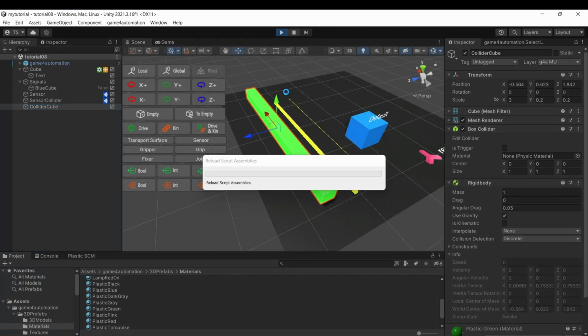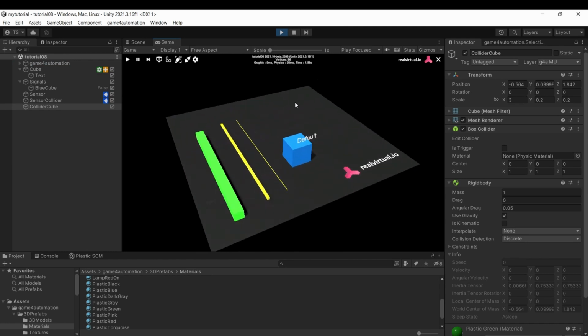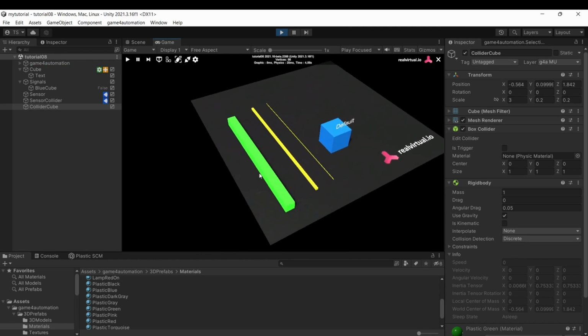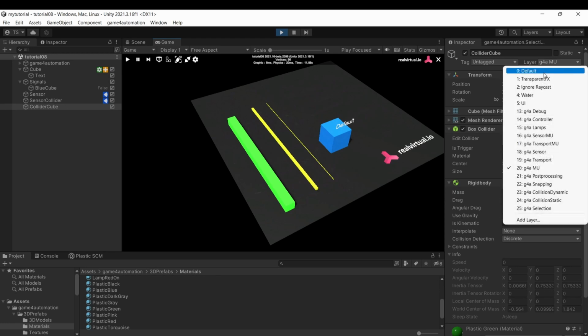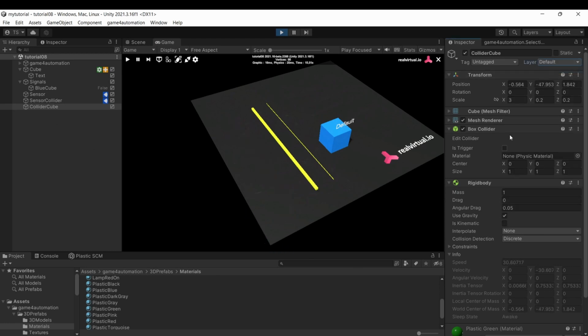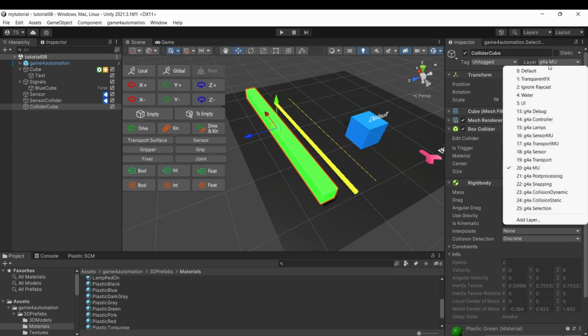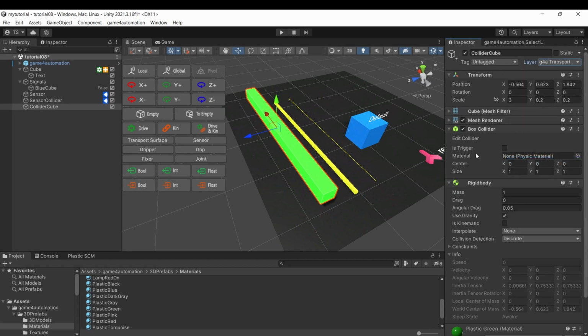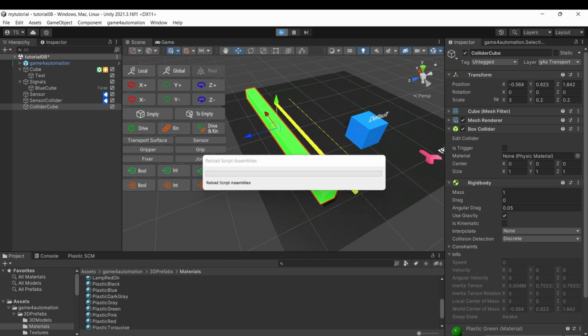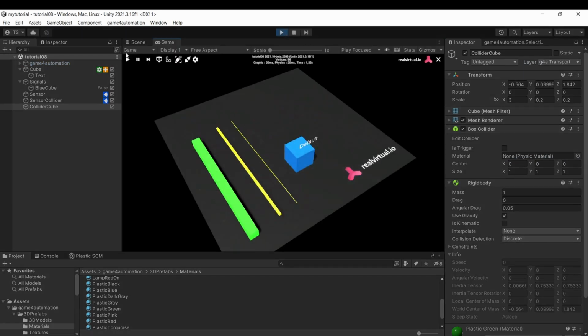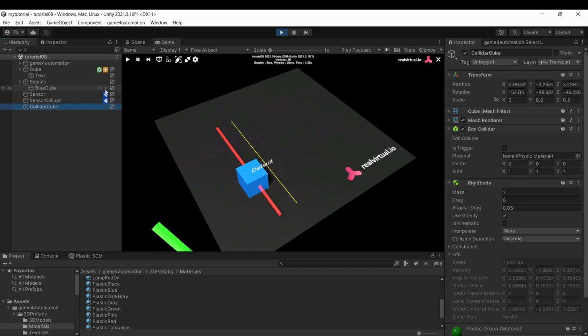So to summarize, always take care where you place your sensors and your movable units. For example, if I place this collider cube here on the default layer, it will fall through the bottom. So if you see something falling through, usually it's on the wrong layer. So everything which is colliding should be on the layer G4A MU for MU or on the layer G4A transport. This will collide, and it will also collide with other MUs.